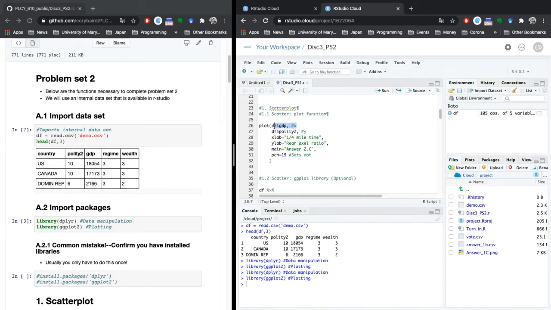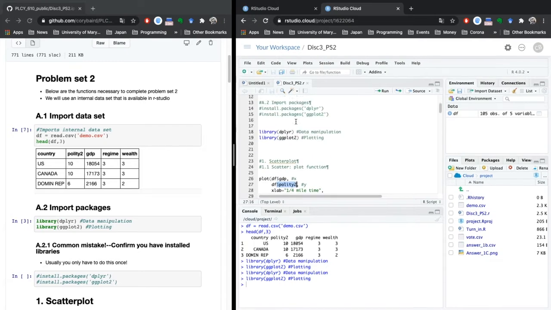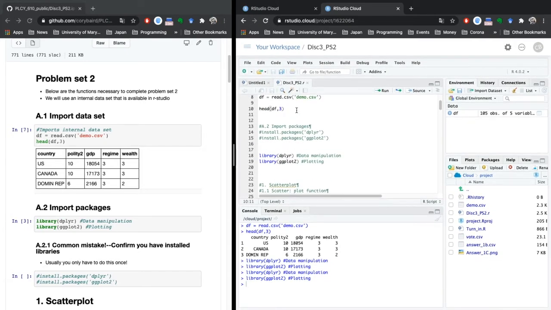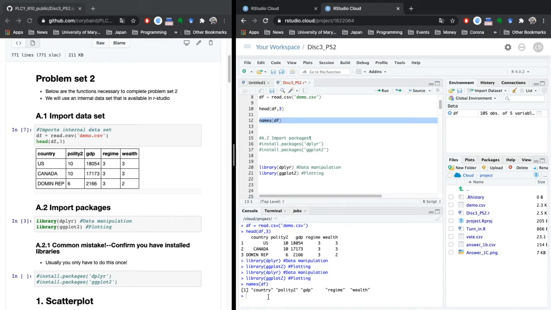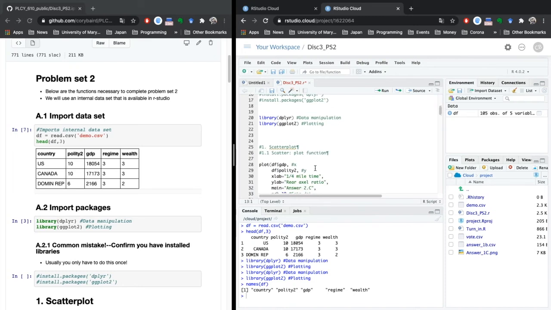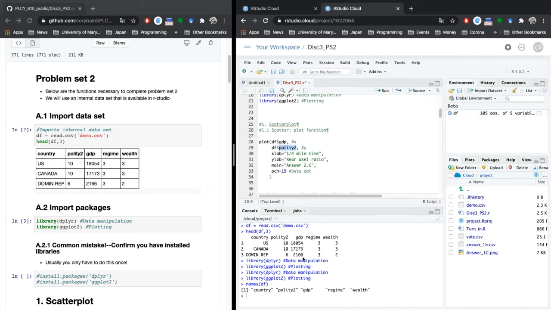And that first line will always be the x-axis. And then the next line of code will be your y-axis data. So it'll, again, be df and then whatever it is that you're interested in. So in this case, it's polity. And let's just actually type in the names function just to see what data we have, just to get a better idea. So it looks like we have country, polity 2, GDP, regime, and wealth. So we have those columns. And so I just access the polity 2 and GDP data from that data frame.